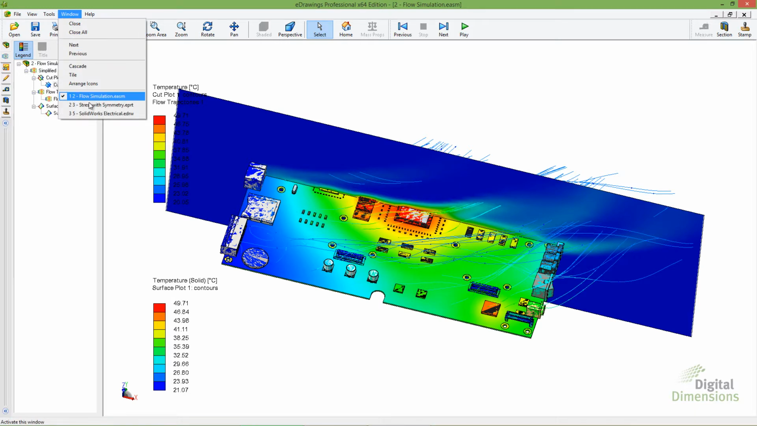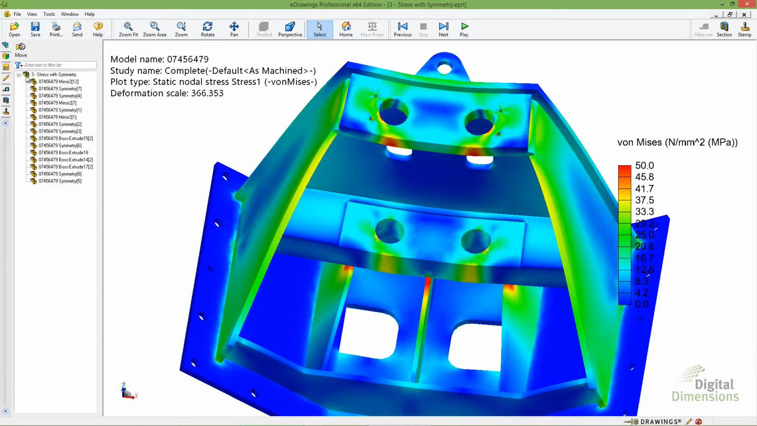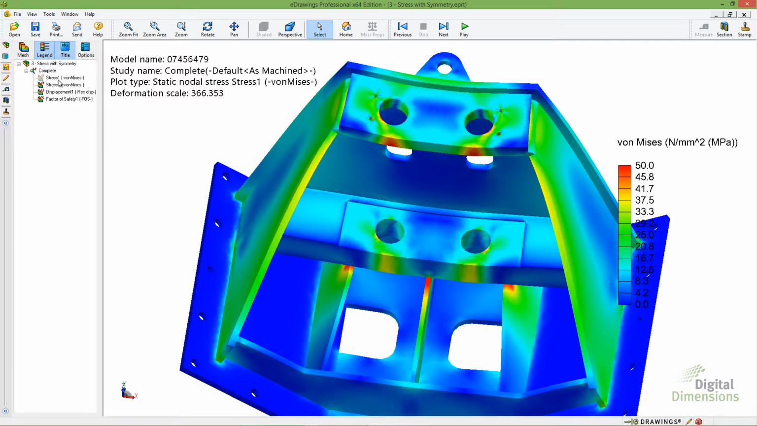And finally, there are some new enhancements to plotting results when you run a symmetry study and plotting the full results. That now carries over and is supported in eDrawings when you're viewing the simulation results as well.